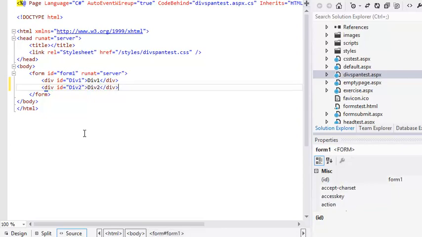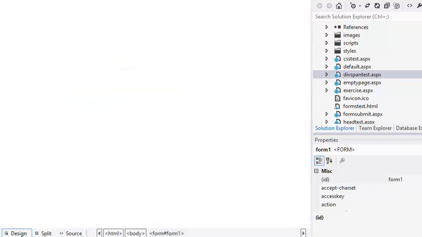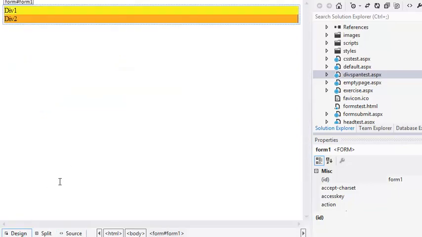Now switch to Design View. The two div tags are displayed, but they are on separate lines, despite the fact that you didn't use any paragraph or break tags. This is because the div tag automatically starts a new line after its closing tag. You'll also notice that both of the div tags have picked up a background color. This is because there is a CSS style sheet linked to this page, called divspantest.css.